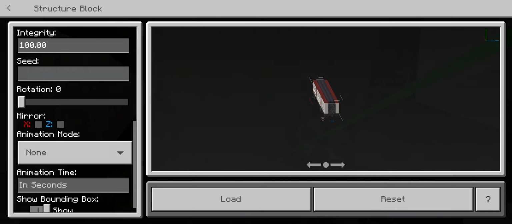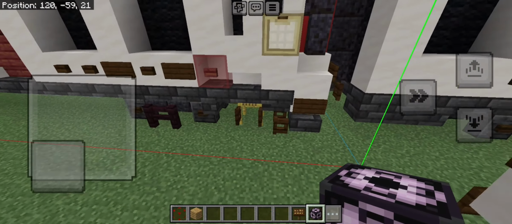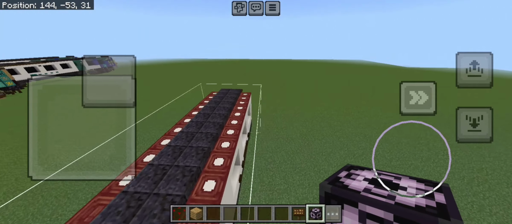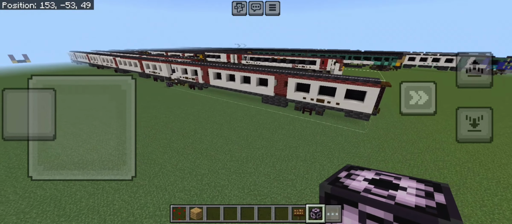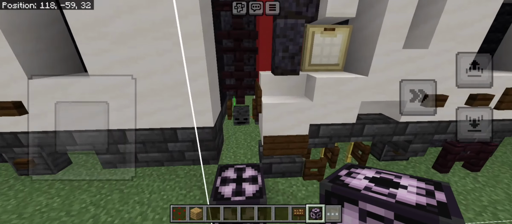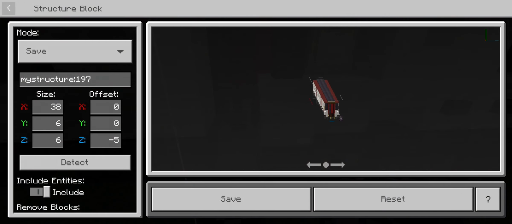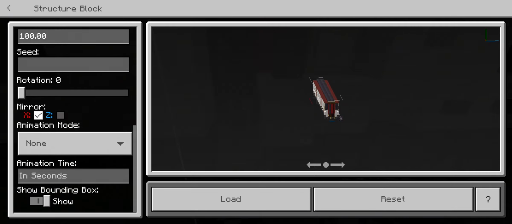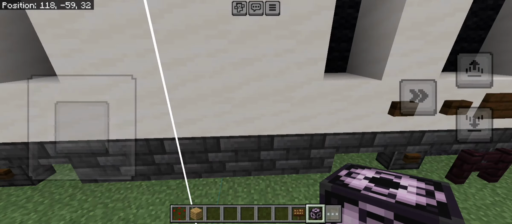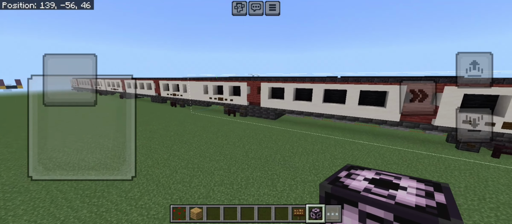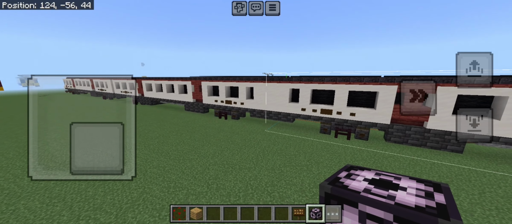And then we're going to mirror it on the x-axis. I forgot to. I should have mirrored it on the y. Right, no, I should have mirrored it on the y. That's my bad. Hold on. Mirror it on the y-axis. So load it. Mirror it on the... There we go. Perfect. And then that is the basics to using a structure block.